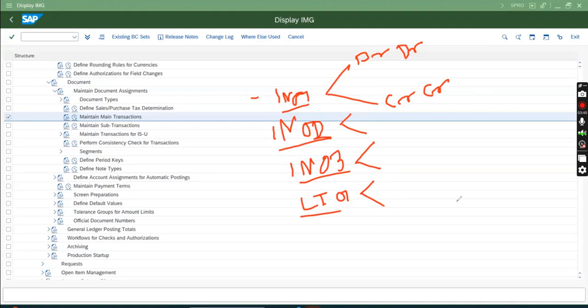For example, LT01 is a main transaction. Under that, I'll create a debit entry. Whenever the late fee is posted, this debit sub transaction is used. And suppose I have erroneously posted a late fee and have to reverse it. Then I will need the credit entry, because I have to reverse the late fee.